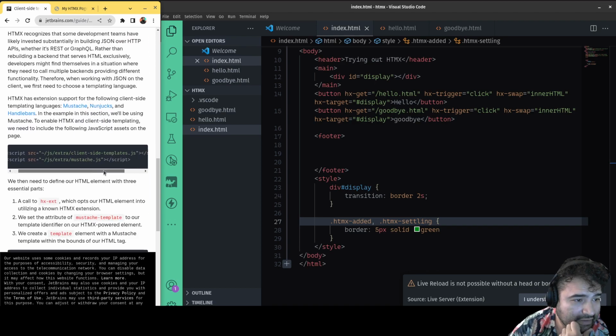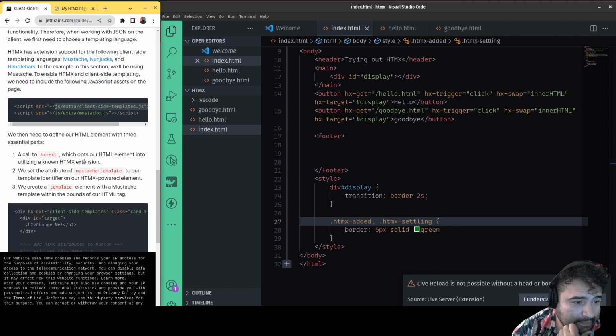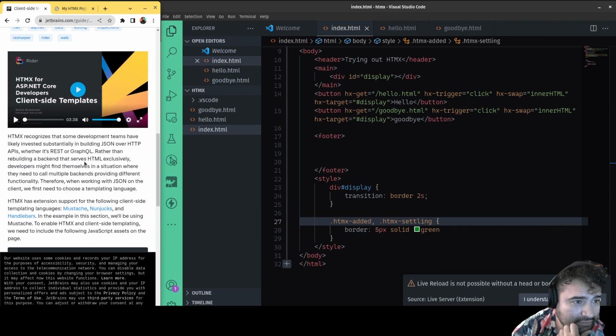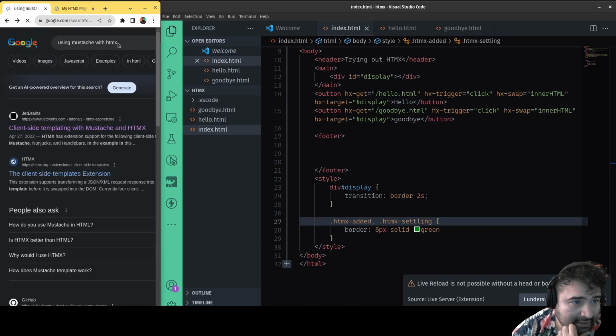Okay, so here would be the script tags. So you'd bring in this client-side templates library. Okay, although in this case it's implying I'd have to go download it from somewhere. It has it for mustache, nunchucks, and handlebars. Okay. Does it show me where they get the client-side templates library? Okay, I'll have to go look it up.